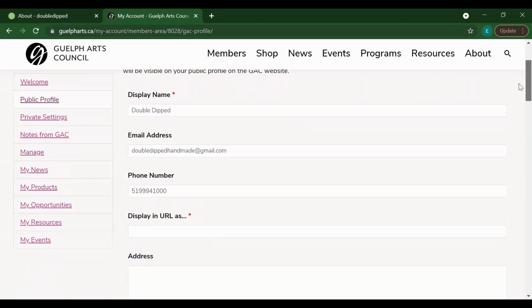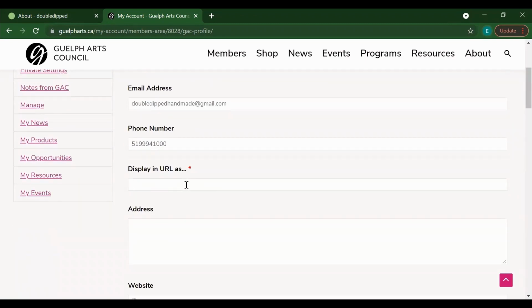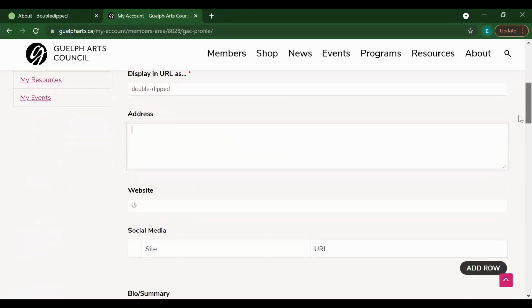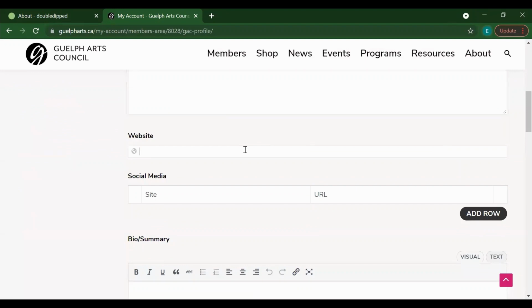Okay, and then here where it says display an URL as, this is basically the link that's going to link people to your profile. We suggest that you use dashes in between. So because my business name is 2 words, I'm going to do double dash dipped. So we would say something like your first name dash your last name. I don't have an address right now, so I'm going to leave that part blank, but this is where you'll fill in your address. And then here is where you'll fill in your website.